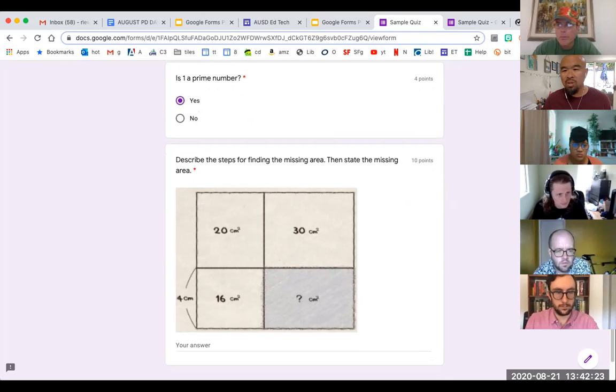Describe the steps for finding the missing area. So I think one way to look for integrity in the answer is to make them come up and explain the response, right? It's easier to copy a single numeric answer.